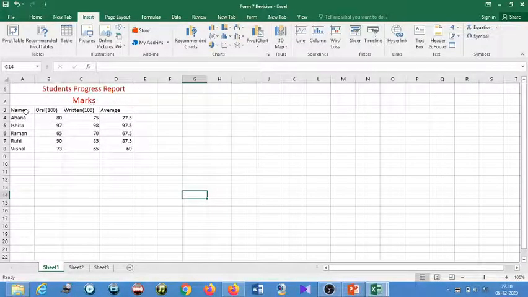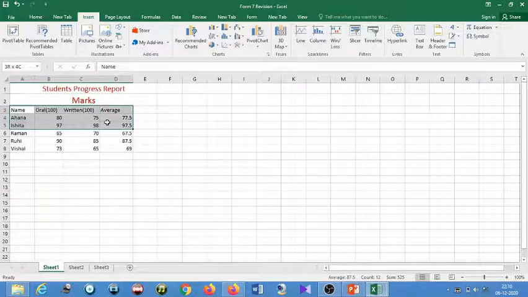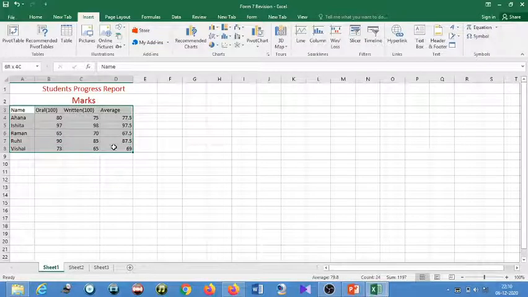Here are the names of the students like Ahana, Ishita, Raman, Ruhi and Vishal, and then the marks of the oral test, and here the written test, and here the average. So that is a simple data table. Now I want to create a chart. For that, first of all, I will select this table. Yes, students, the data table selection must be there, otherwise you can't create a chart. So I select this table.